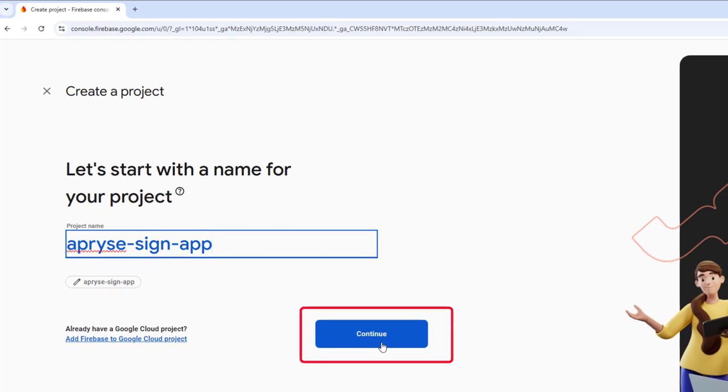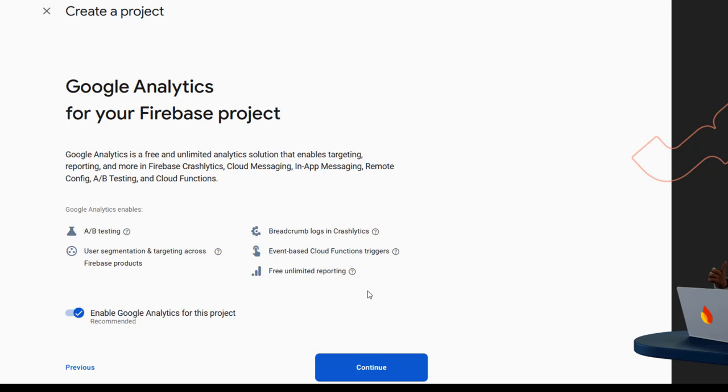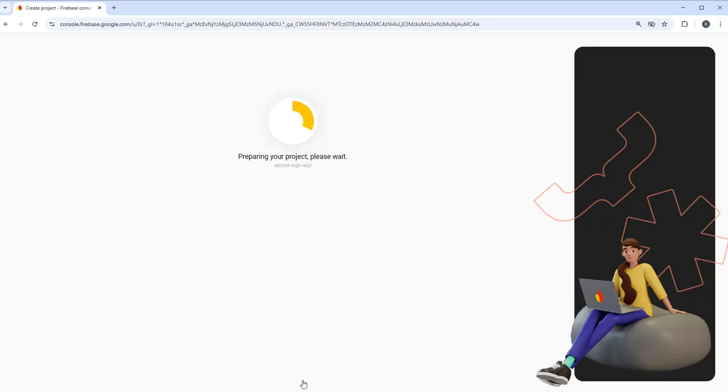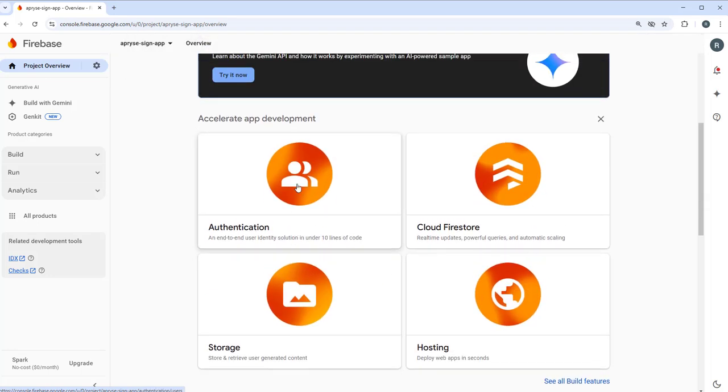Now click on Continue. We're not going to use Gemini, so we can disable that. And we're not going to use Google Analytics either, but you could if you wanted to. This will take a little while to run, so I'll speed this up. This brings you to the project overview page. We'll use this several times, and you can get back to here by clicking on this button. For now though, scroll down and click on Authentication.